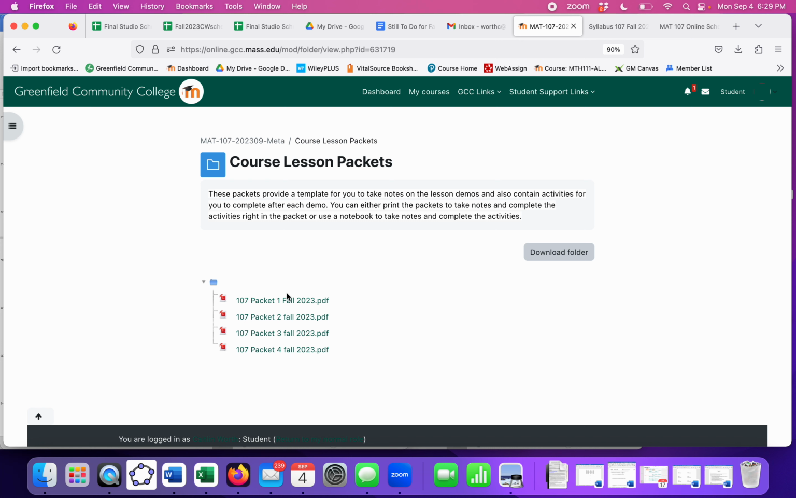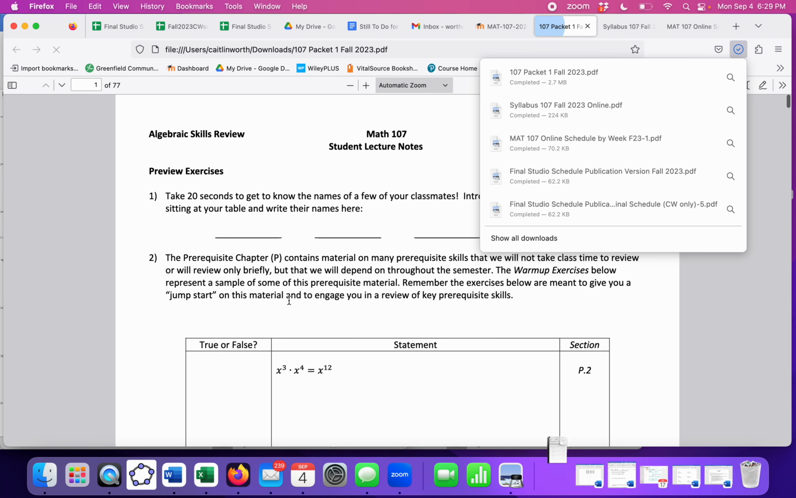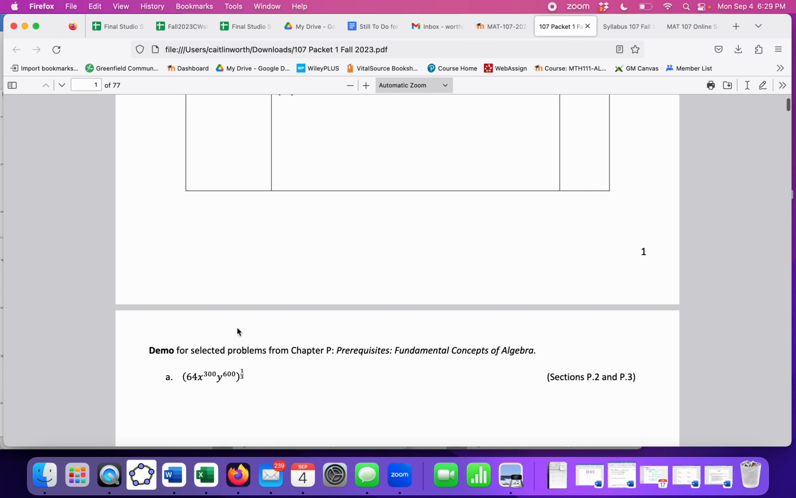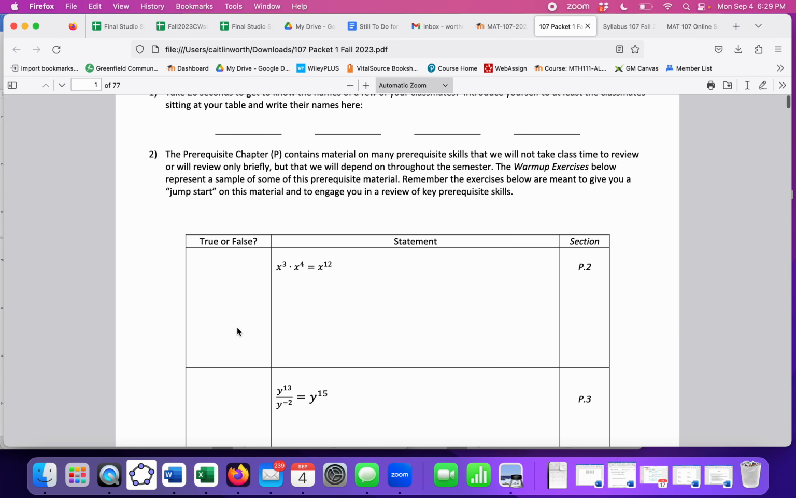There are 4 packets, 1 for each test, and then 1 for the final exam. So packet 1 contains all the material that's going to be on test 1. So we'll open one of these up and check it out. So our first lesson is algebraic skills review. Every lesson begins with a set of preview exercises, which is like a little warm-up of material that you probably already know. It's likely that you've seen before, but it's some algebra review that we'll be using in that lesson.